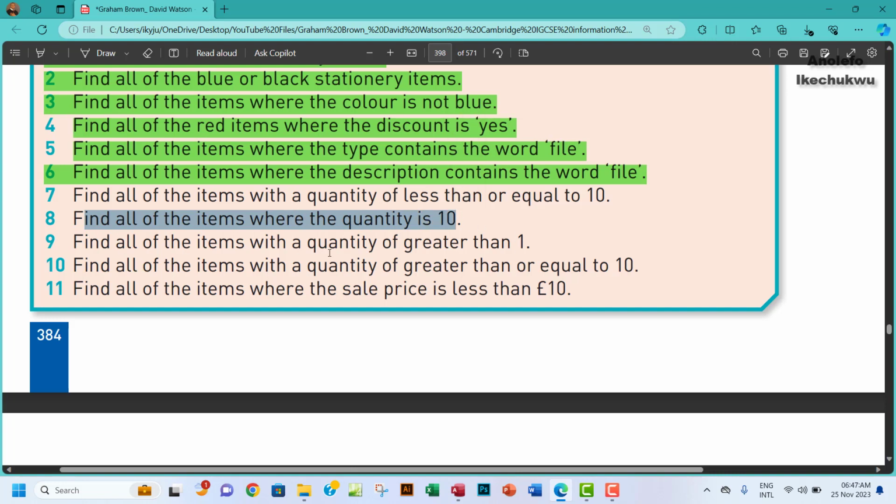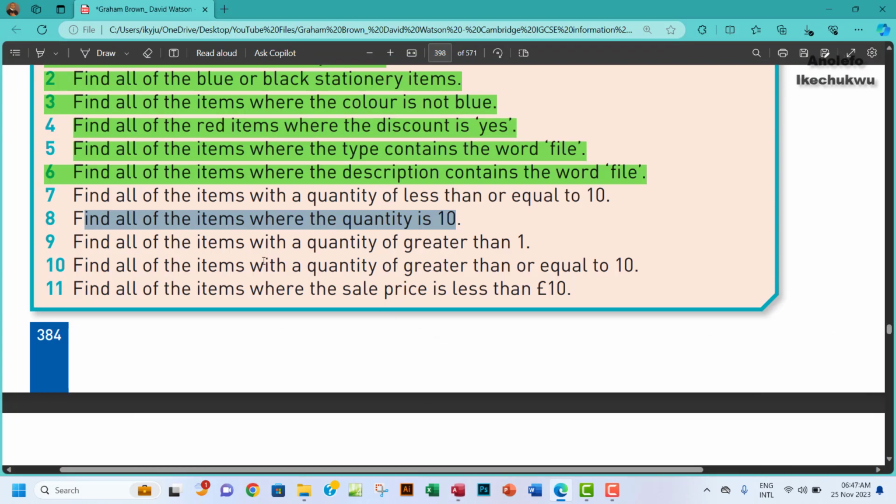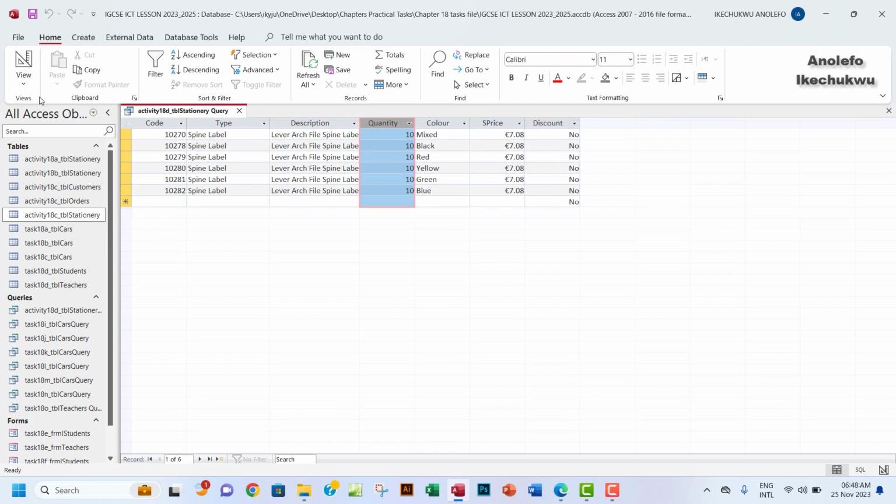So number 9, find all of the items. How many records do we have for number 8? Let's see. I have about 6 records. So for number 9, find all of the items with a quantity of greater than 1. Okay, greater than 1.